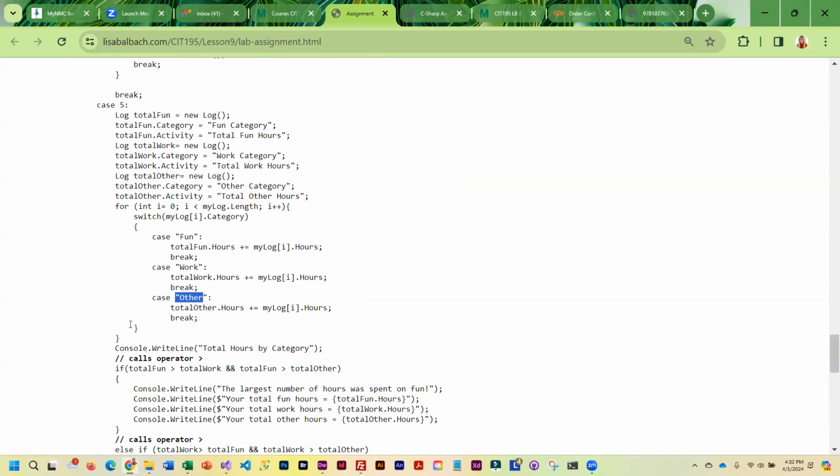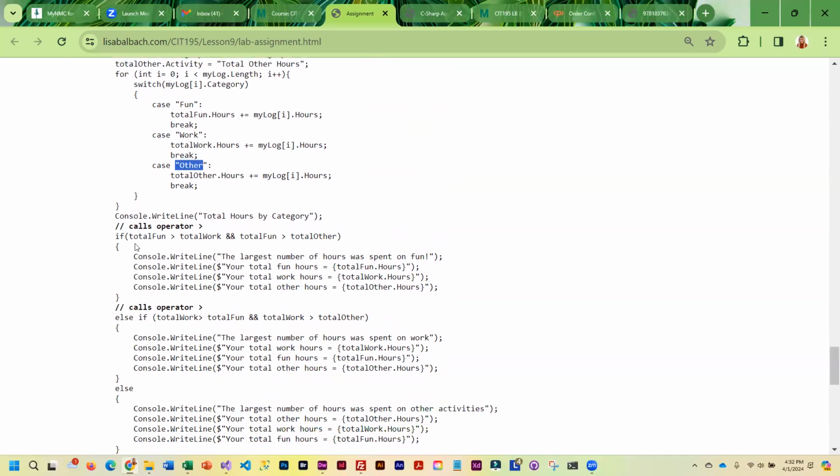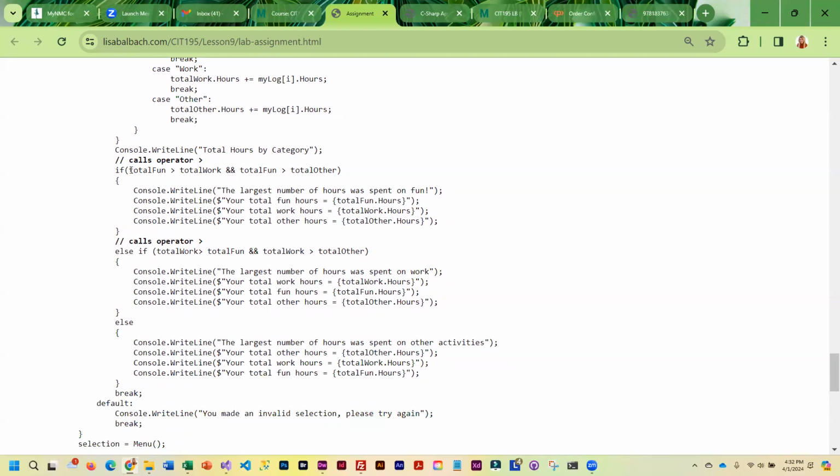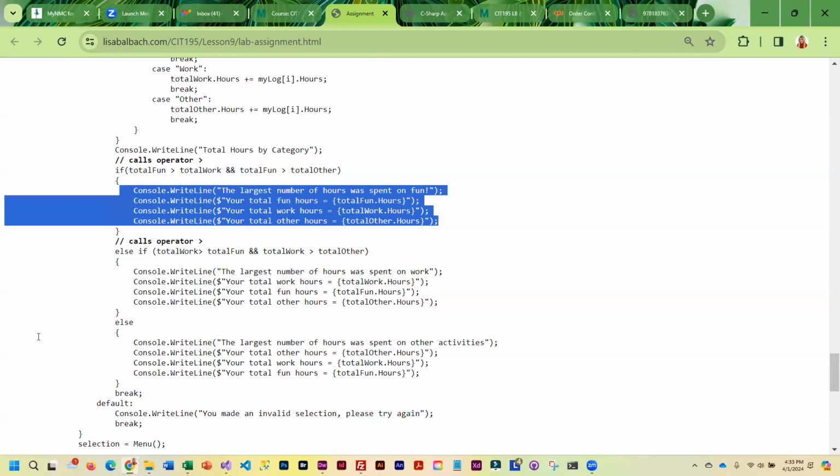Okay. So once we have all of the totals, that is where we are going to start using those overloaded comparison operators. So here we've got the total fun object, and we're seeing if it's greater than the total work. Okay. And so that is going to return true or false. If it's true, then we're checking the total fun to see if it's greater than the other. And what your overloaded method is going to be doing is it's going to be checking the hours. So that's the only numeric thing to check. So if the total fun hours is greater than both, this is what gets printed out.